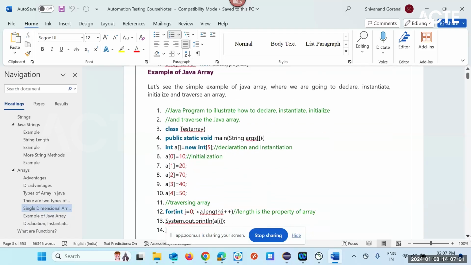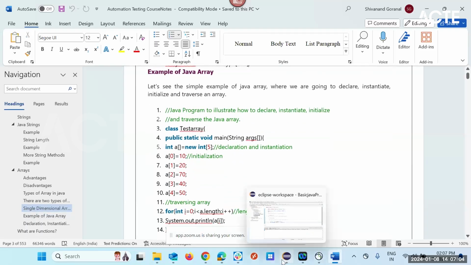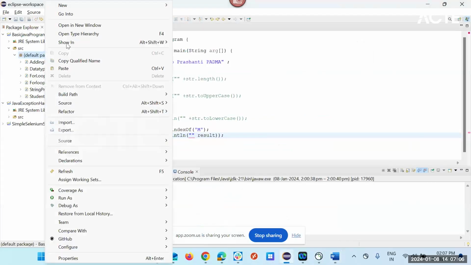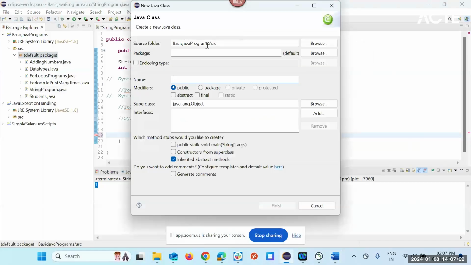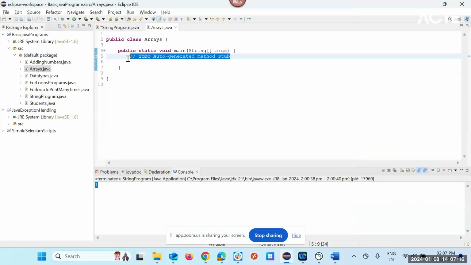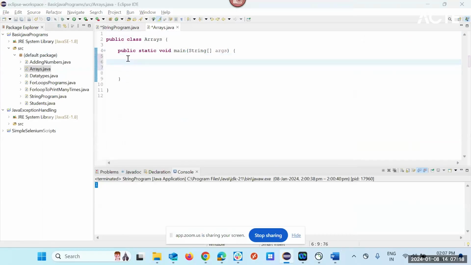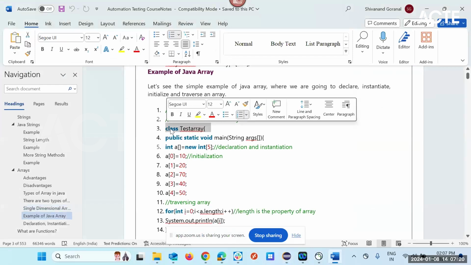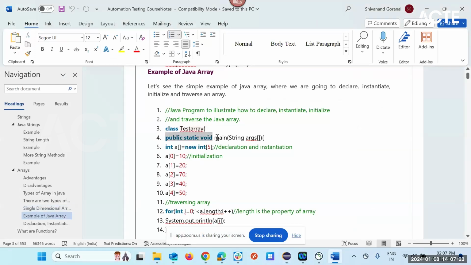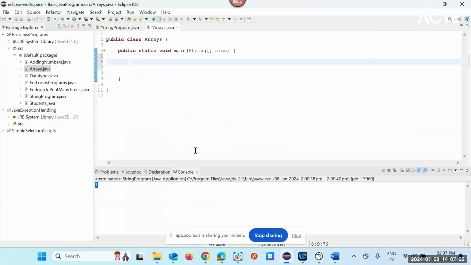Now I will write a program for an array. Go to class, create a class, arrays. I have given the class name testing the array. Then we have used the main method. Then we will initialize, right? Integer array, and then you have to use the square bracket.